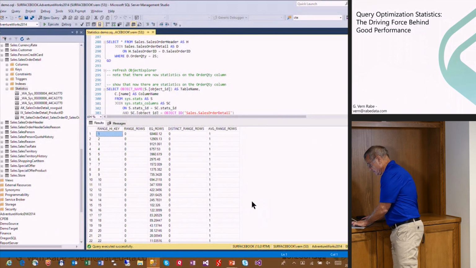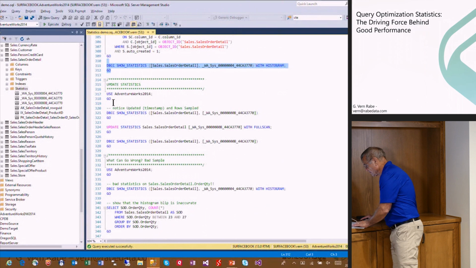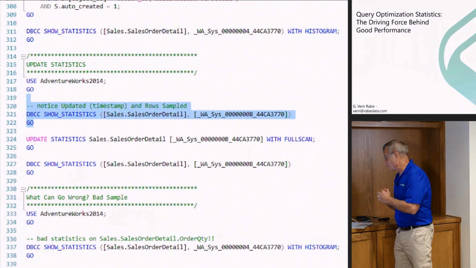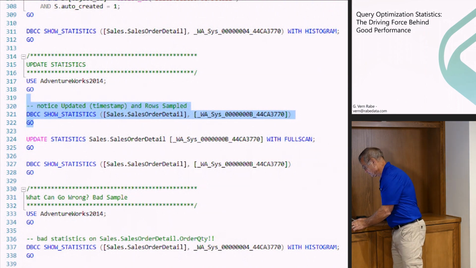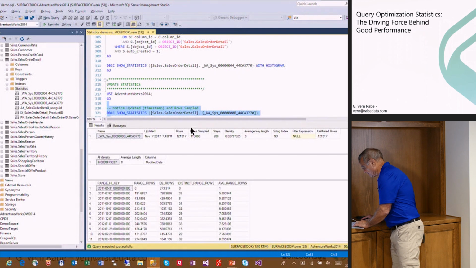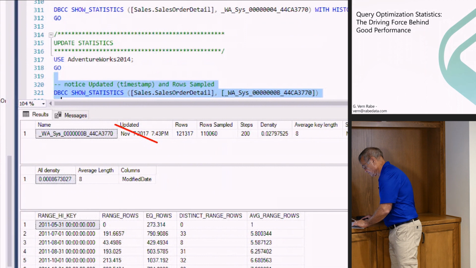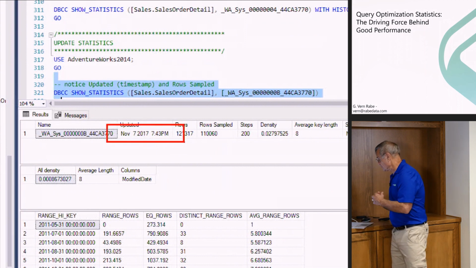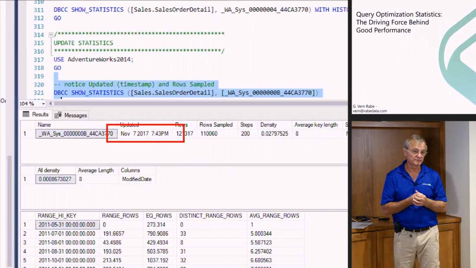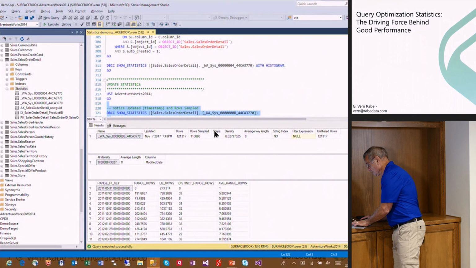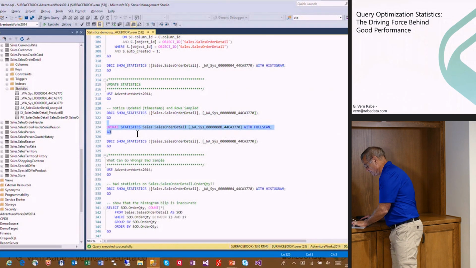So in this case, I'm going to just show the statistics on, again, that B column. I can't remember which one that B column was. It looks like it was the modified date column. And notice the updated timestamp. The last time it was updated was at 7:43 p.m. November 7th, that's today, so it's 7:43. I'm going to now update it with full scan. Oh, wait, let me look at this again.